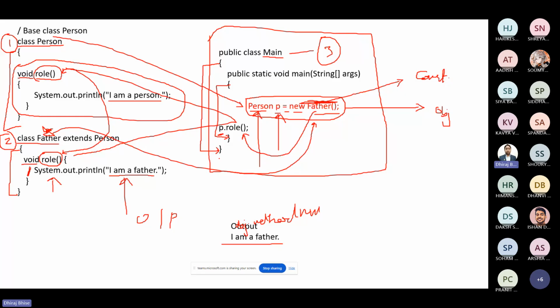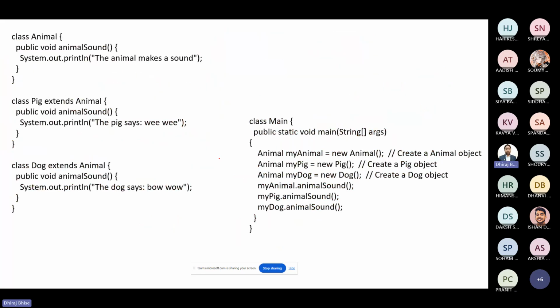Okay, so this is the output we will get. So this is one simple example that you can mention to demonstrate polymorphism. Okay, so simple explanation and simple example. Then we have this another example. See now what we are doing.